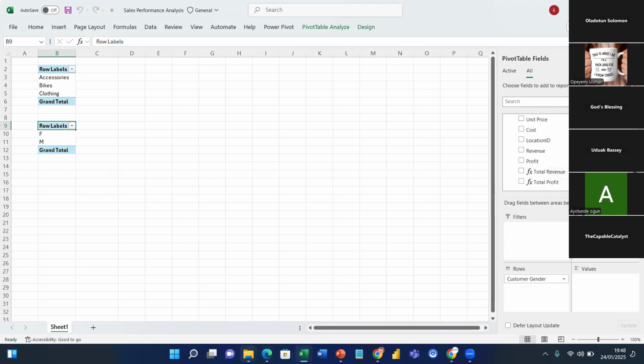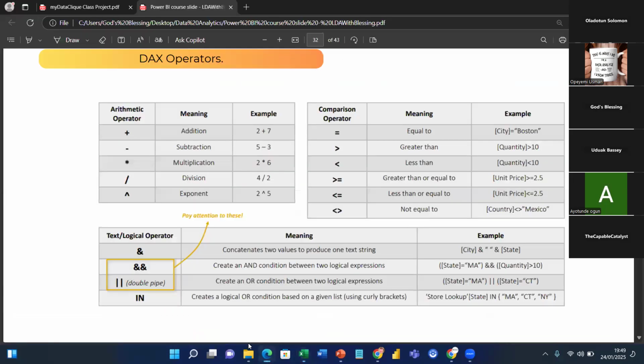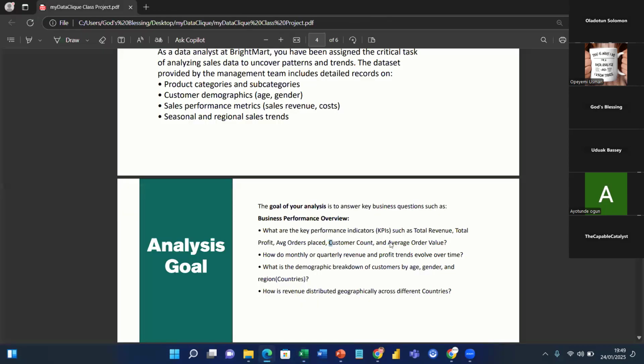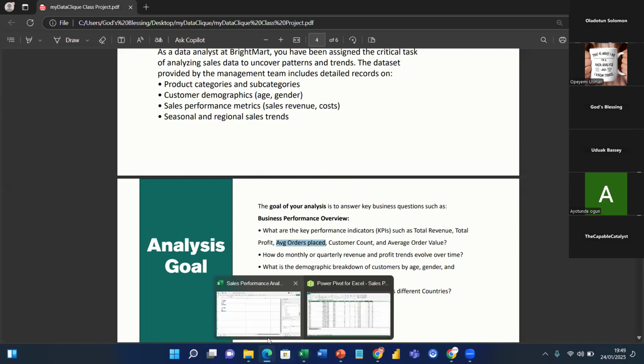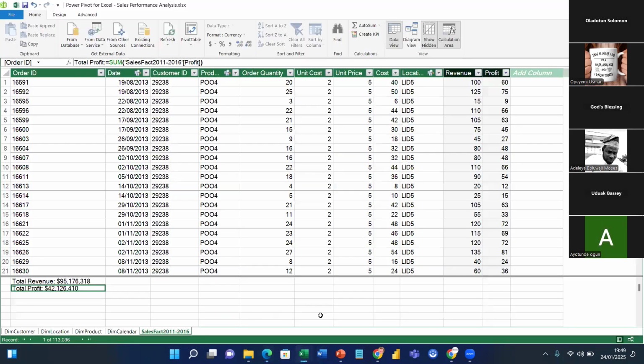Then let me go back. This is total revenue and total profits. The next thing we're told to find, again, where is it? Yes, we're told to find the average orders placed. So how do I get the average orders placed? Anybody wants to help? What function do you think I should use for average orders placed, from the word average? Anybody? That's the average function. Yes, average. So I'll select another cell in that calculation area.